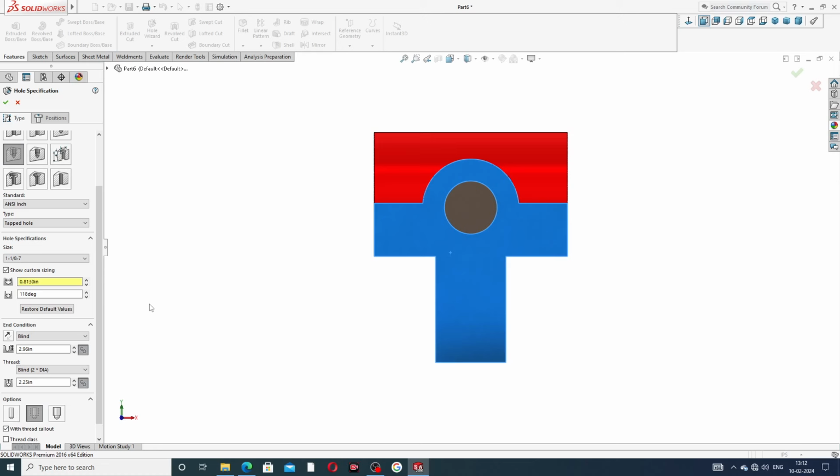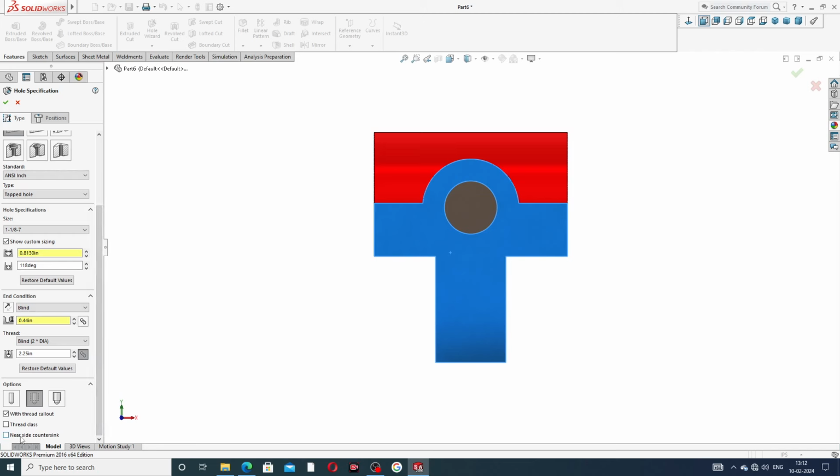And this one uses blind, and this is 0.44 inch. This value is very important. Uncheck near side countersink. Okay, all is perfect, and this is 2.25 inch, perfect. All is correct, and 1 by 1 by 7, all is perfect and correct. Okay, all is mentioned here, and go to this position.